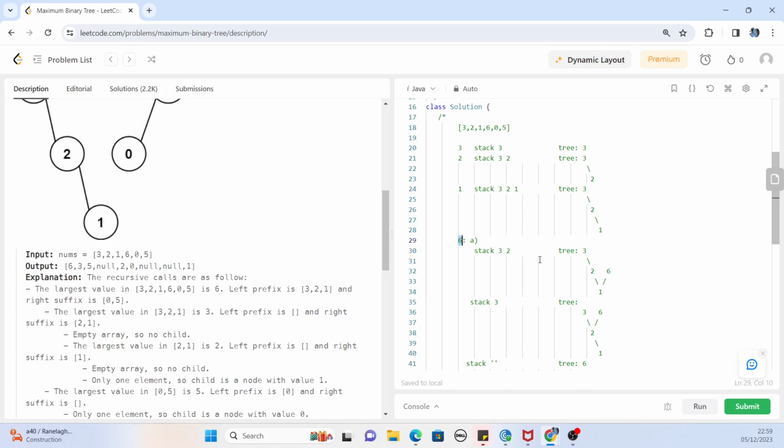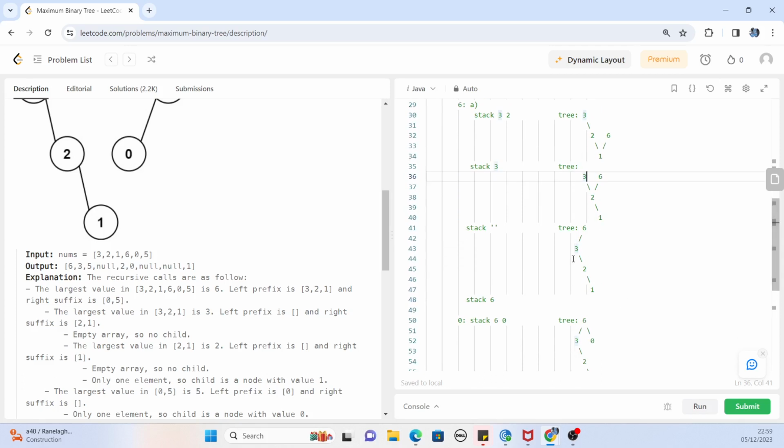So you start popping until you empty the stack, or you reach an element which is greater than 6. First you pop out 1. 1 becomes the left child of 6. Then you pop out 2, which becomes the left child of 6. And finally you pop out 3, which becomes the left child of 6, and the entire stack is empty. At this point, you break your loop, because you cannot pop any more elements. Now you take your current element and push it back into the stack.